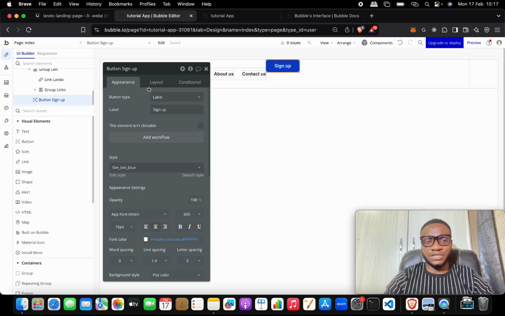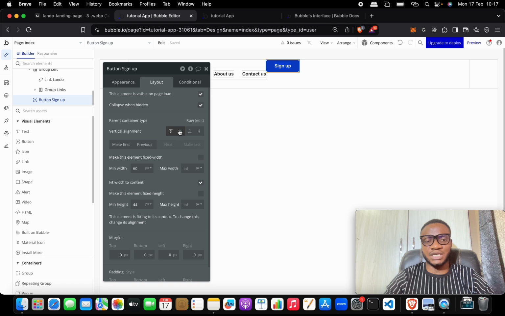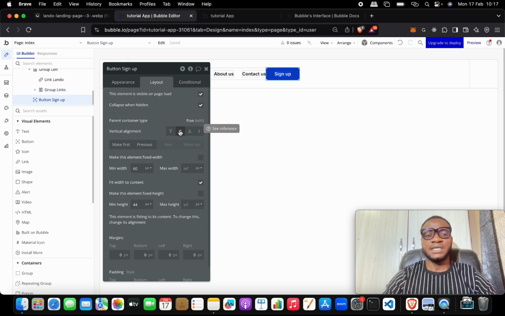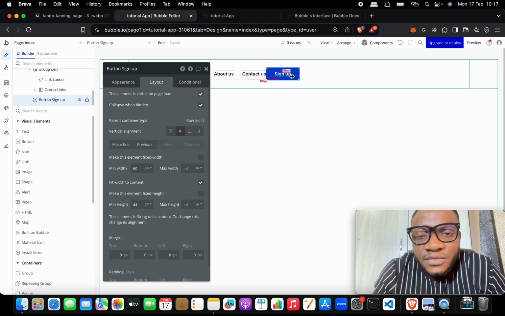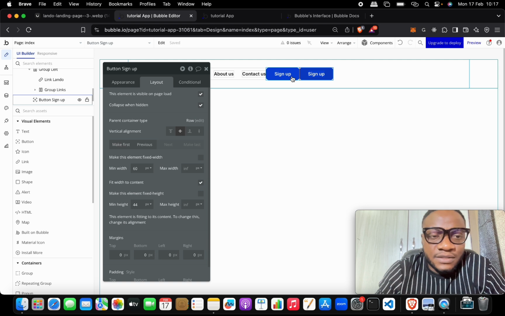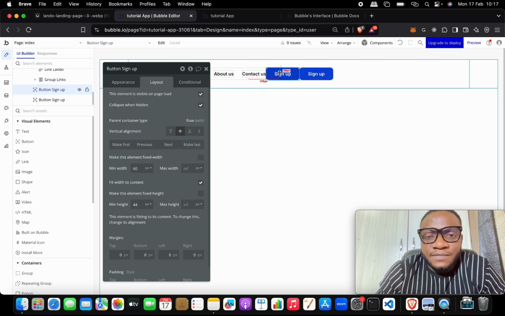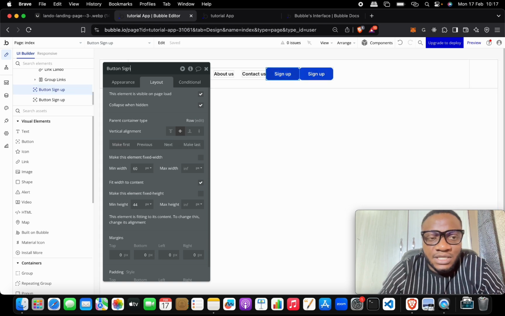So now that we are done with this, the other thing we want to do is to make sure that this is in the middle like this, and then we want to duplicate the button. This is the sign up button. The first one is supposed to be login button, so let's change this to login.